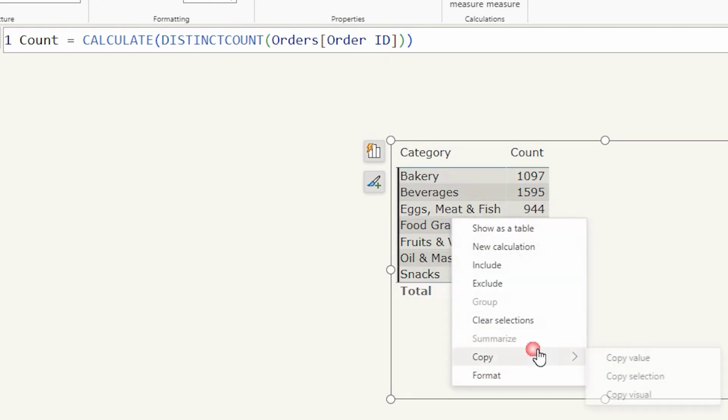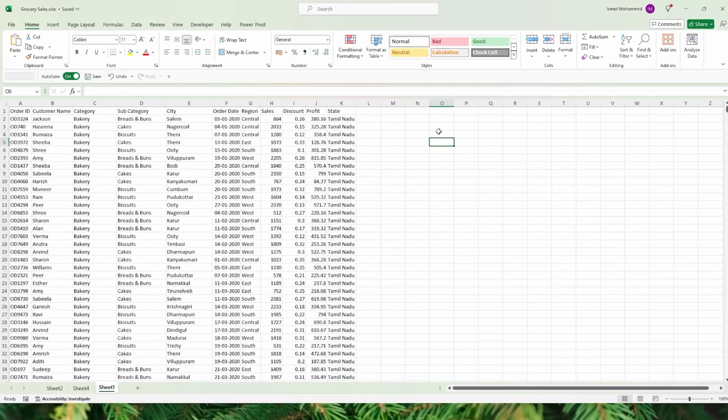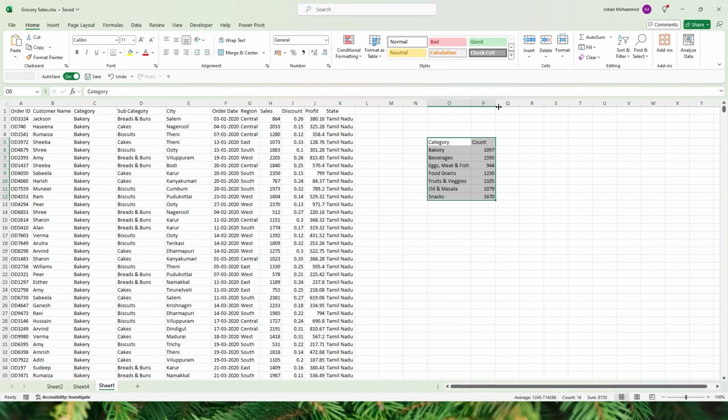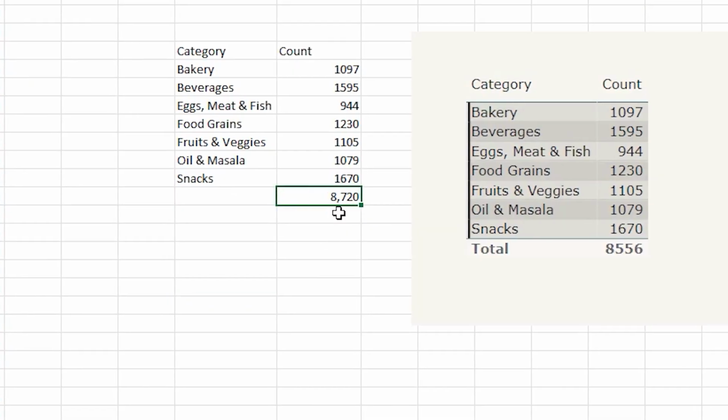I'm going to copy this data to an Excel sheet so that it's easier for me to help you understand. I've now copied the data here. The total here is 8720 and not 8556 that we saw in Power BI. Now, why do we have 8556 in Power BI? Where does this number come from?